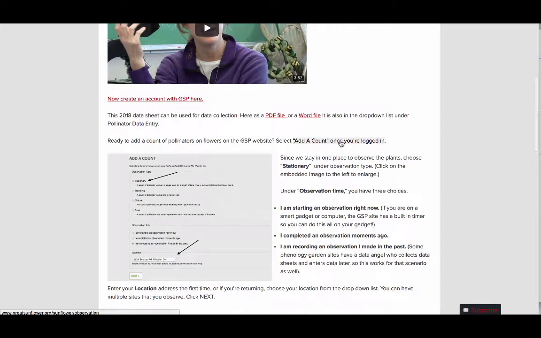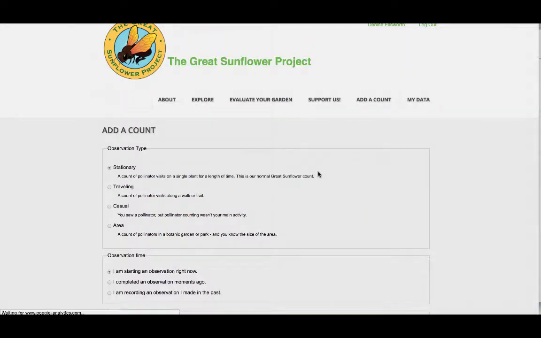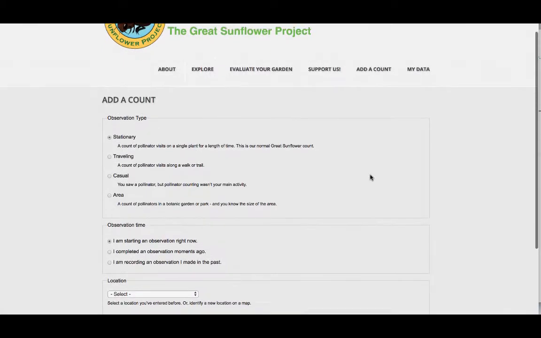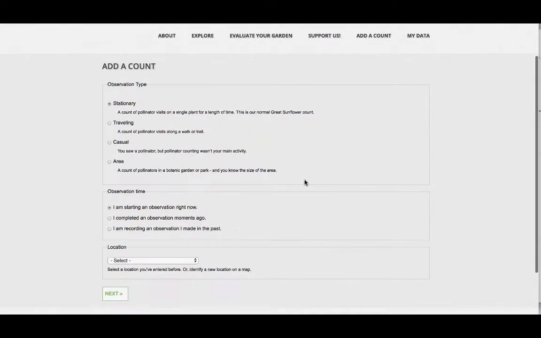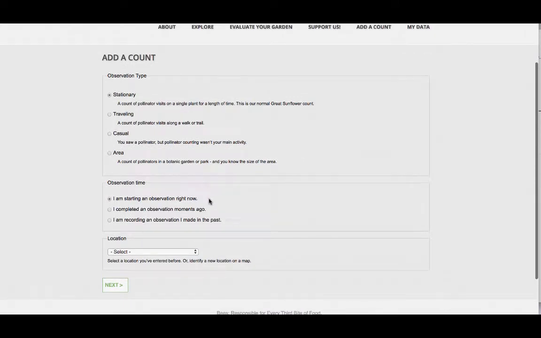So once you're ready to enter some data, a count of pollinators, you go to the Add Account on the Great Sunflower Project page. And I have screenshots here that show you where we're going, what we're doing for all of those. So our standard method is a stationary count in the verbiage of the Great Sunflower Project. So we're going to click on Stationary Observation Type. And you have 3 choices here. You can start an observation right now.